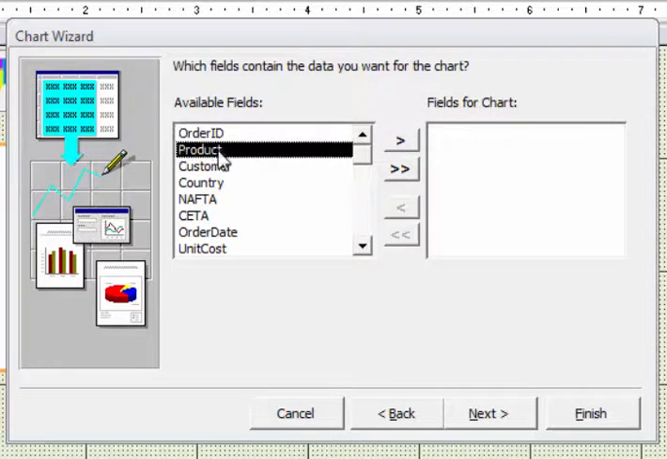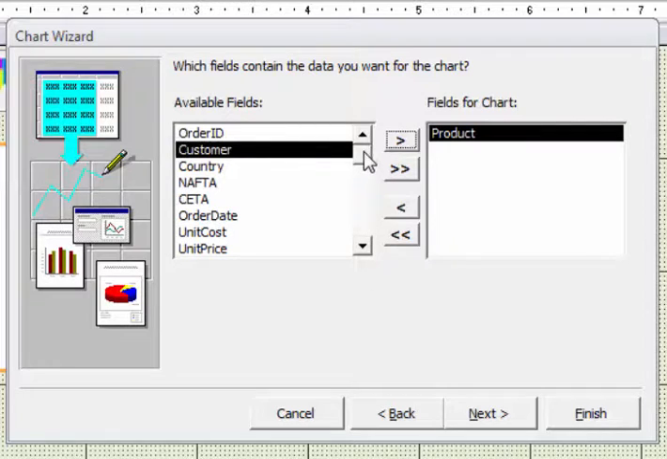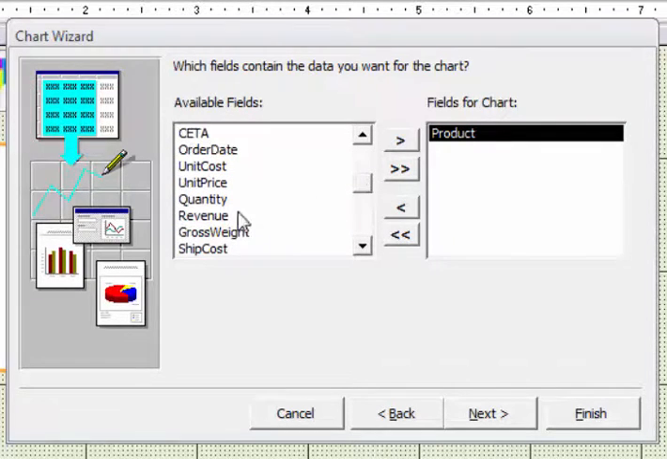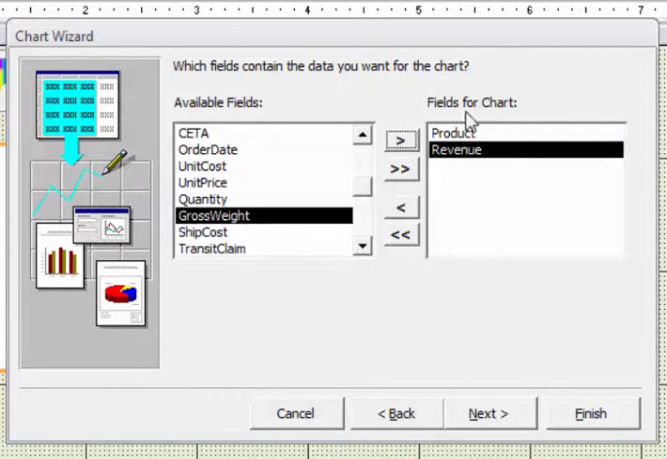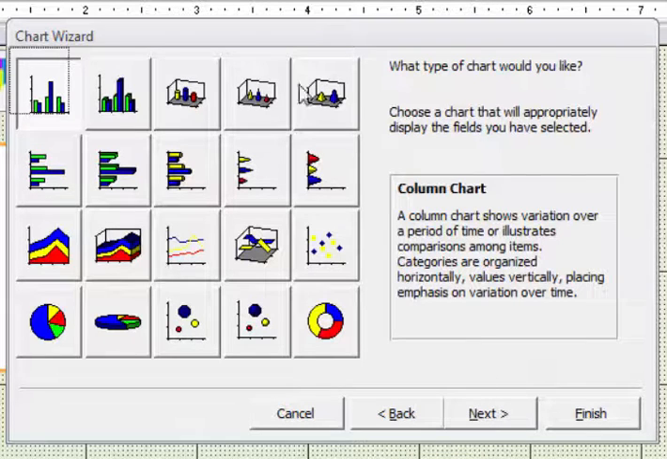So let's do a simple one. I want to see the product name. We have 3 products, and let's do the revenue. Okay, put that over there. So 2 items, click next, and there's a whole lot of different types over here, very similar to Excel but a little bit different. In fact, Microsoft hasn't kept up with the really good functionality of charting in Excel with Access. This is a little bit more basic.